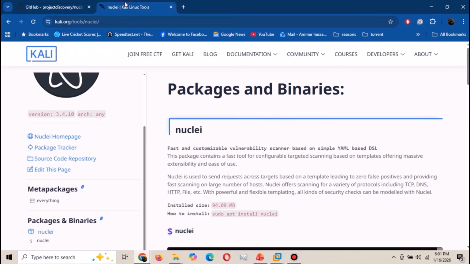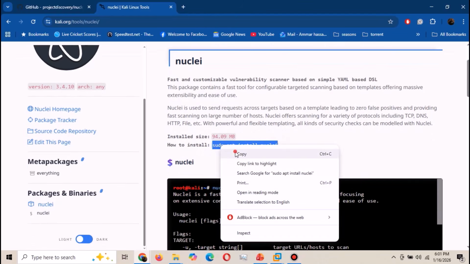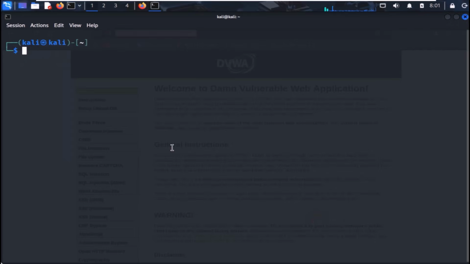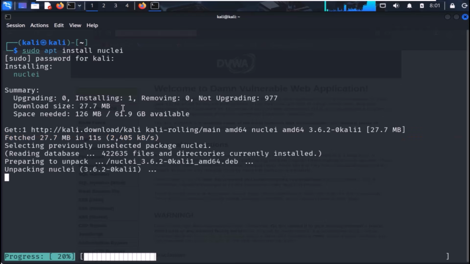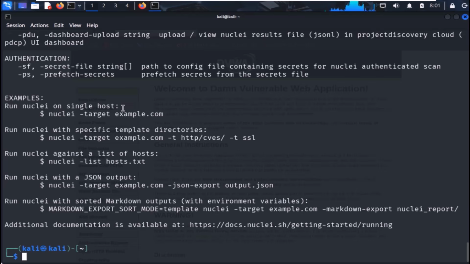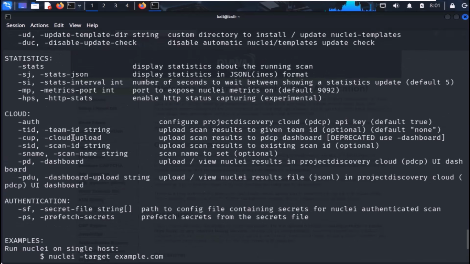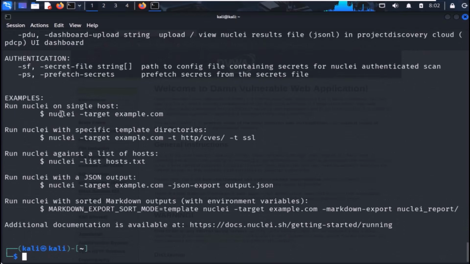However, instead of installing it directly from GitHub, I'm going to use the package manager included in Kali Linux. Simply run the command sudo apt install nuclei. This will automatically fetch and install the package for us. Once installed, we can check the syntax and pull up the help menu using the command nuclei -h. And right here, we have the complete syntax overview.